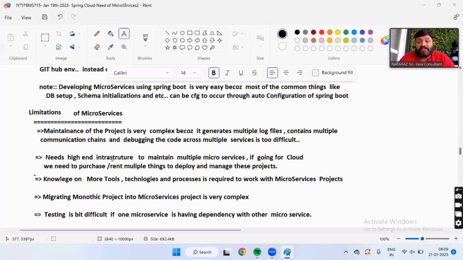Needs a high-end infrastructure to maintain multiple microservices. If going for cloud, we need to purchase or rent multiple things to deploy and manage these projects. Multiple projects means multiple servers. If you want to create multiple instances for certain services, more servers are required. If it is a company, high-end infrastructure we have to arrange.